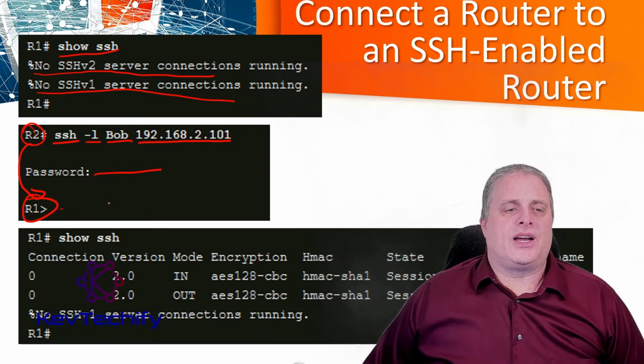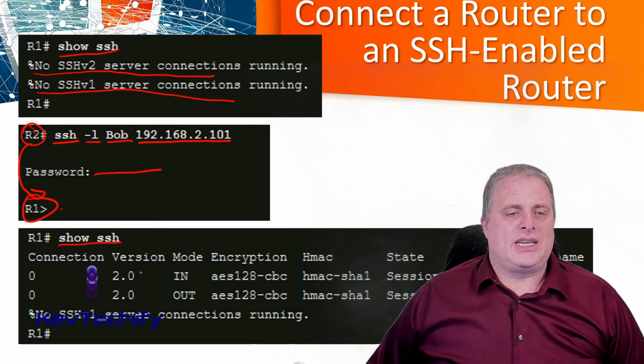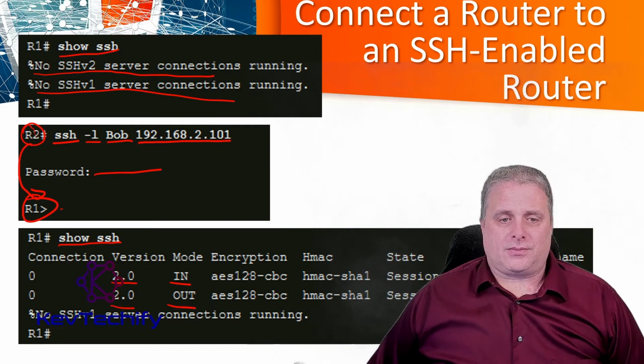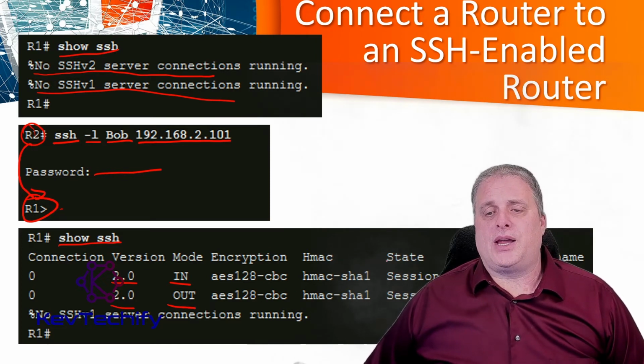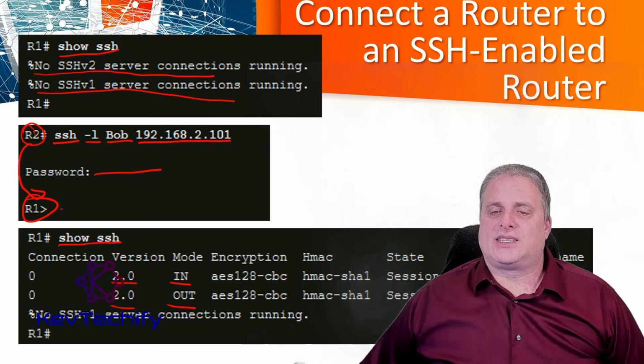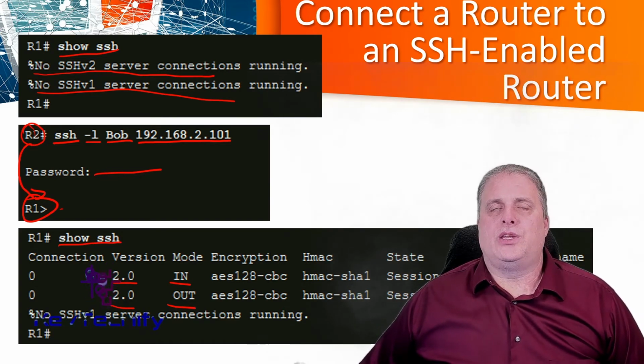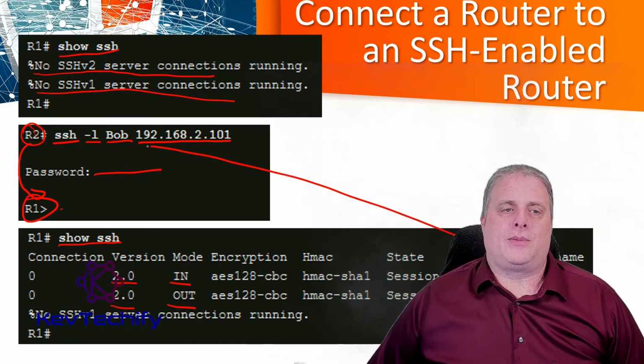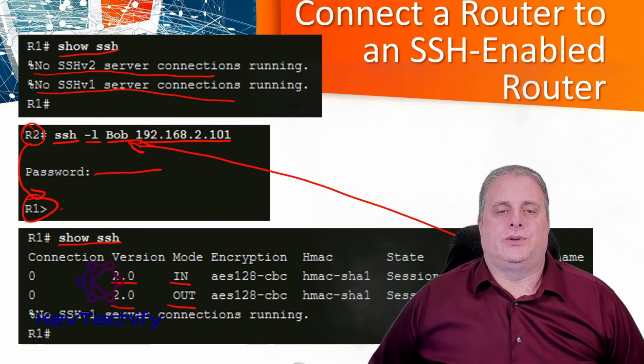We can view our SSH connections now. So we do this show ssh, and we can see here that we have a couple connections using version 2, 1 in, 1 out. We can see the encryptions, the HMAC. We can see the state, and then way over here on the right side, you can see what the username is. And it says our username right here is Bob. That's our login connection we used.